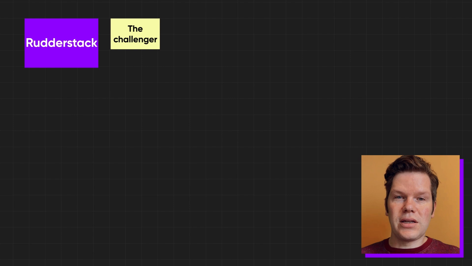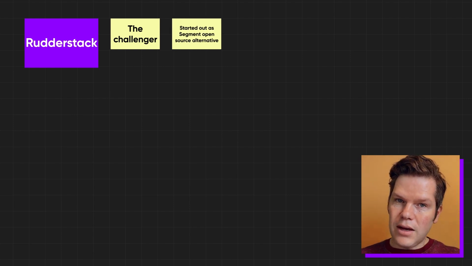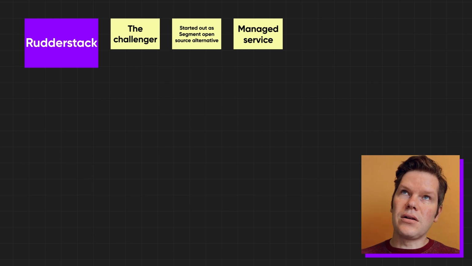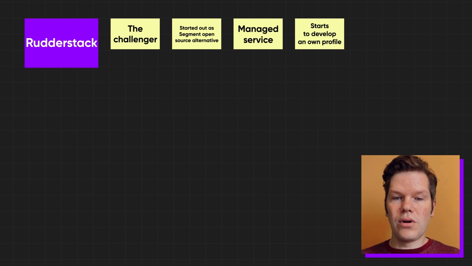As said, Rudderstack started out as an open source alternative. They then introduced their managed service, and today I would say their managed service is the dominant offering. So you can still use the open source version, you can still host it on your own system, but this is kind of the core setup that you get. So you don't really get all the interesting new stuff that Rudderstack has built on top. So let's go into it.